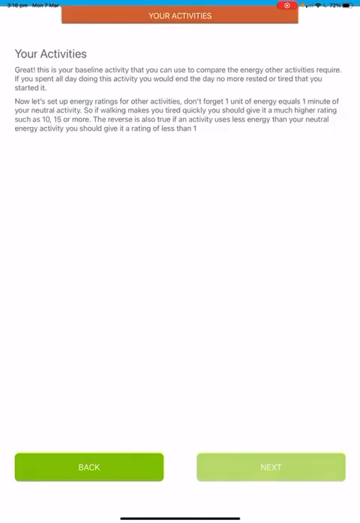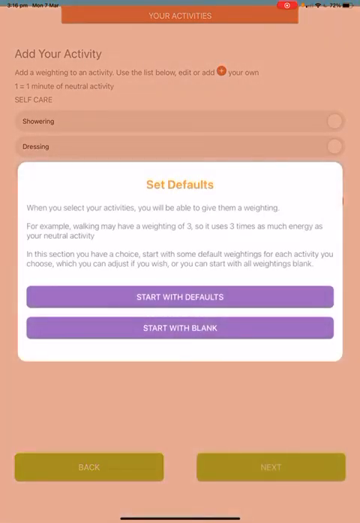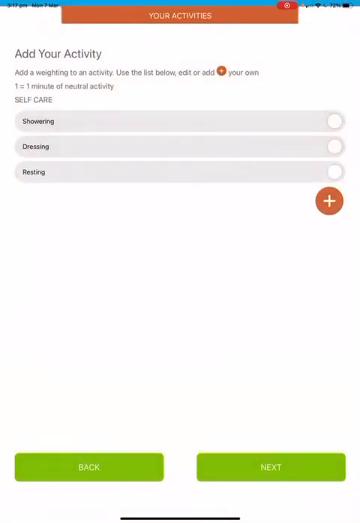So next we move on to your activities. Now we're going to rate all these different activities in relation to the neutral activity. I suggest you start with the defaults. As you'll see, even those you can edit up front rather than just starting with blank. If you start with blank, you've got to come up with all your own activities and give them a weighting. They're organised around obvious things like self-care, and we'll have other topics. But the idea is you need to open each one of these up as you go.